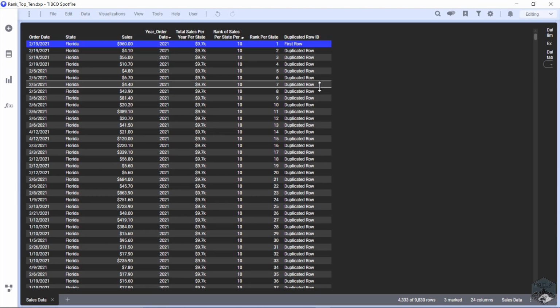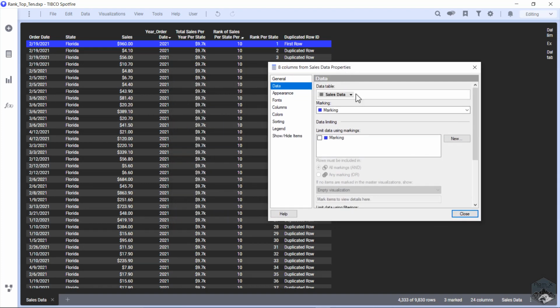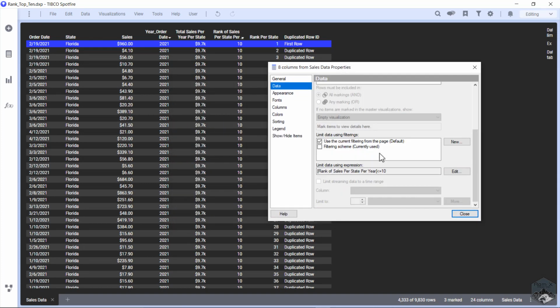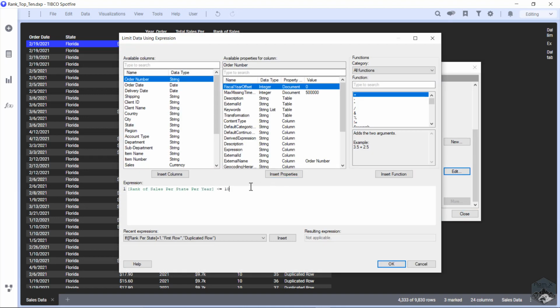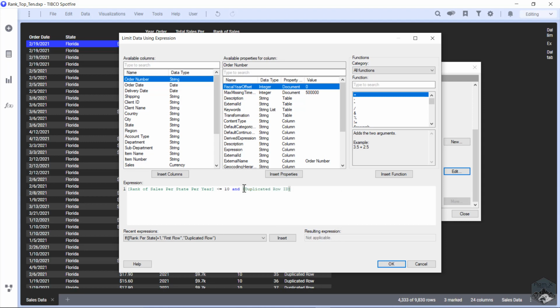So this is really nice because when you go right click properties, go to data, limit data using expression. So we're already displaying only our top 10, but now we want to say and duplicated row ID equals first row. We're going to hit OK.